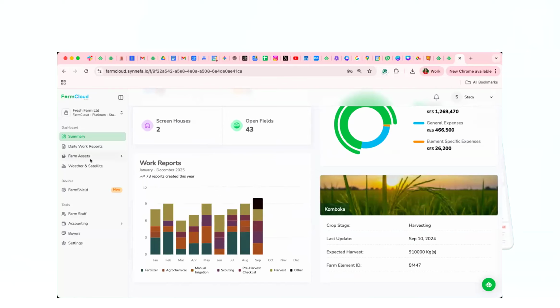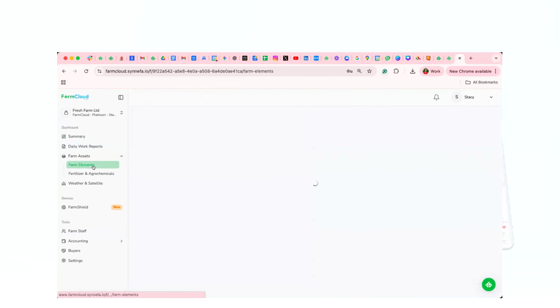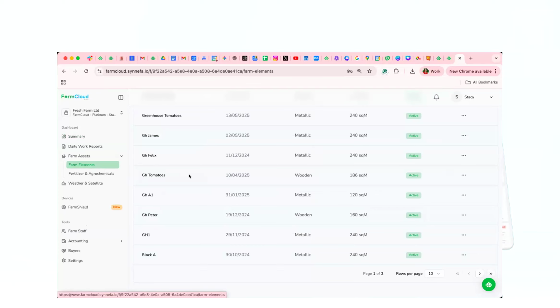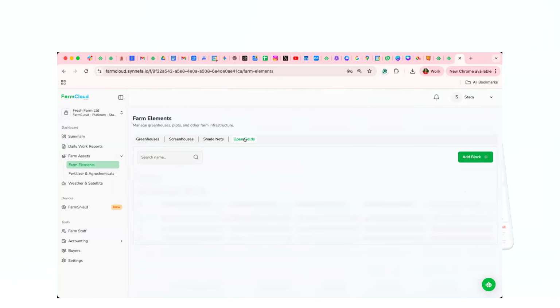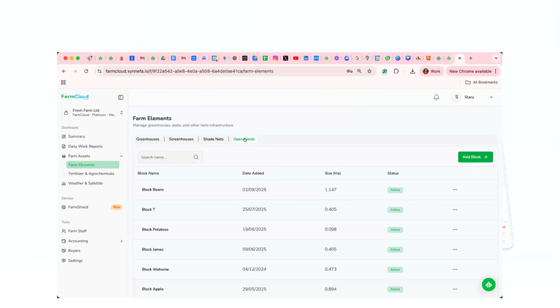So first things first, under FarmCloud, the first step to begin is including the structure and plants that are being grown in the structure, which is done under the farm asset, under farm element. What you'll do is add the specific structure you have in your farm. So if you have a greenhouse, a screen house, a shade net, or an open field, you'll add the specific structure.